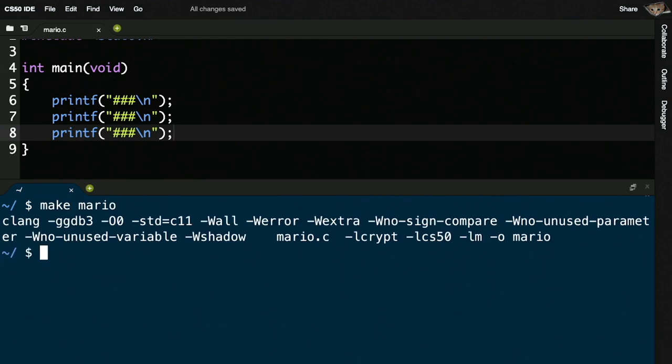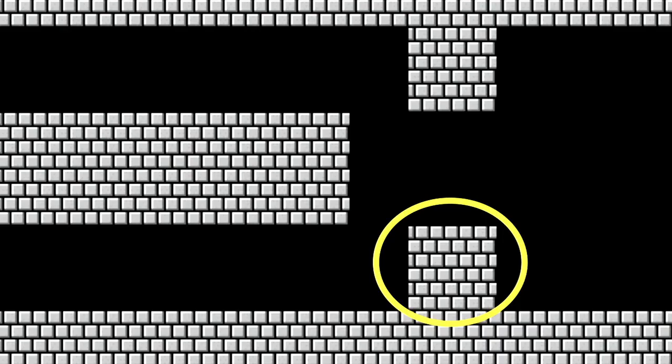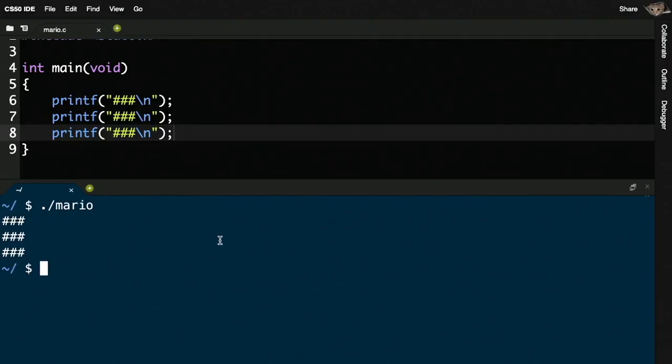Let me do make mario, ./mario. All right, I kind of sort of have a grid that looks like this thing here. It's not exactly, but at least it's the right idea. But this is not necessarily the best way to do this. I really want to go 3 across and 3 down. Well, it turns out using C, we can actually express that as well.